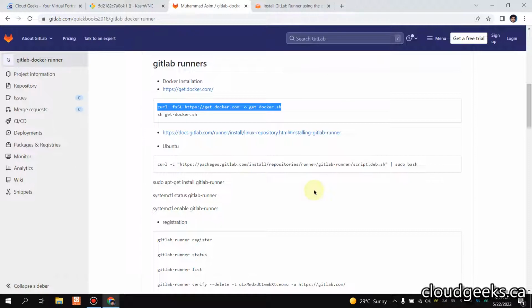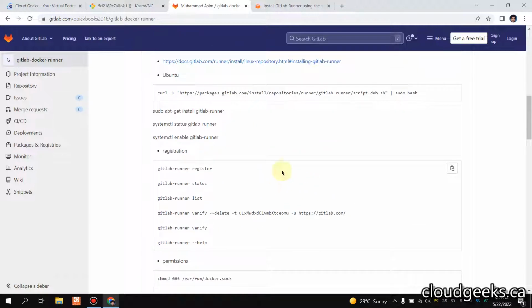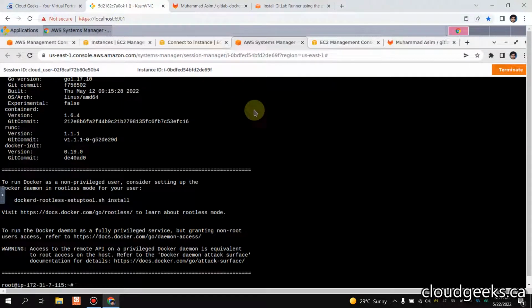So you have to simply follow these and apply these. I've also added some additional commands which I would like to show you, and we are going to use these commands as well, for how we are going to register, and this process is pretty simple.